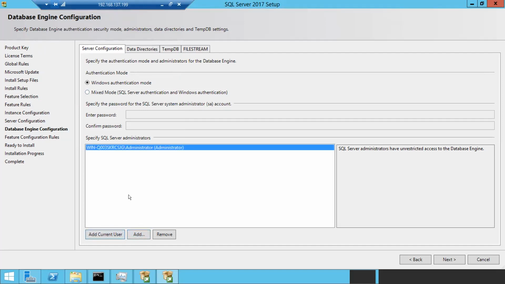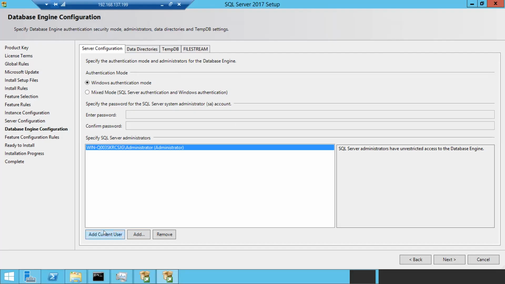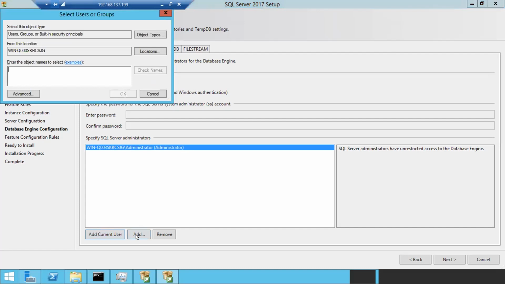meaning the one who is installing the SQL Server. The administrator is installing. So if you click on add current user, one account will be created in the SQL Server for the administrator, so he can log into the SQL Server. If you want to add other people, other team members, click on add. You have to give the whole team here.